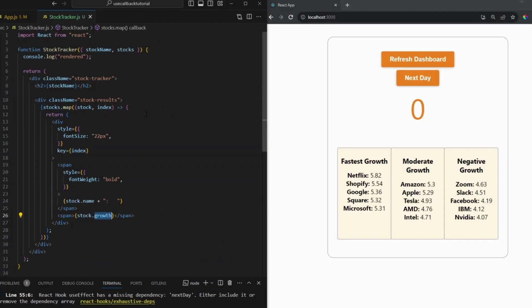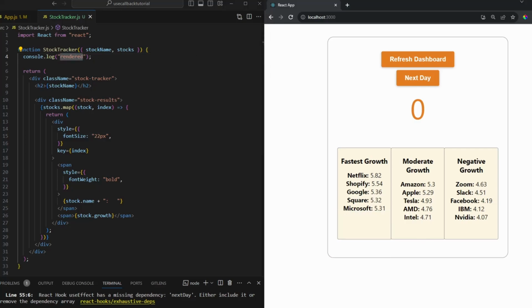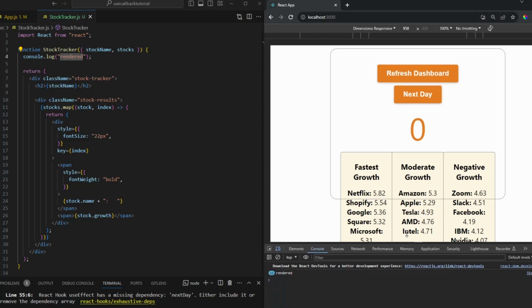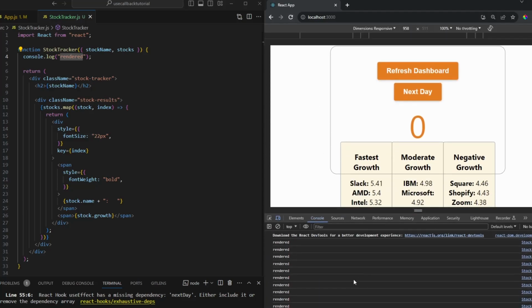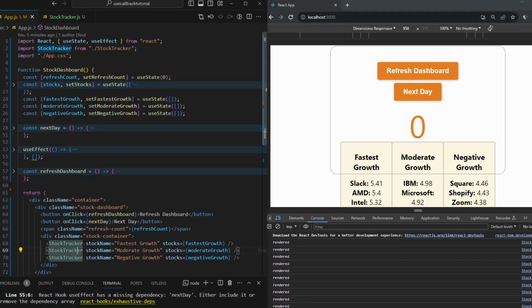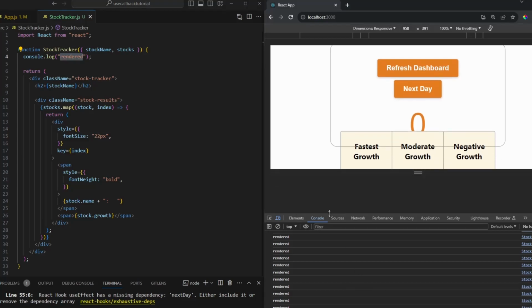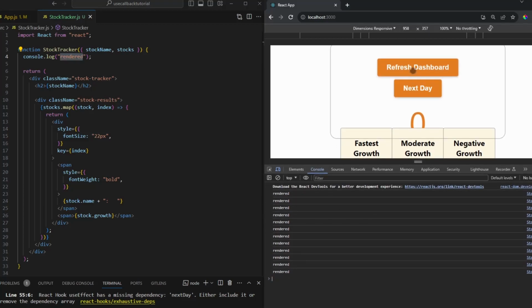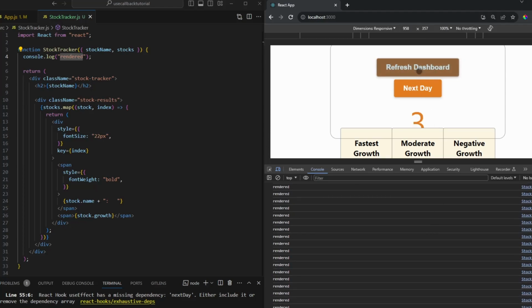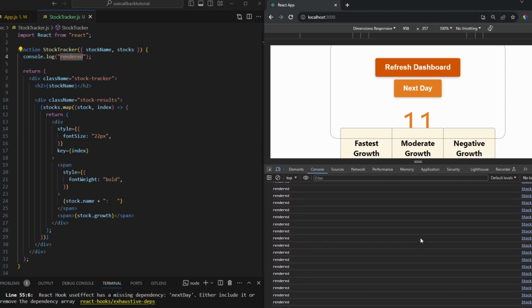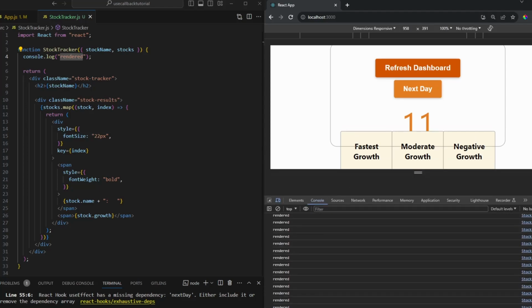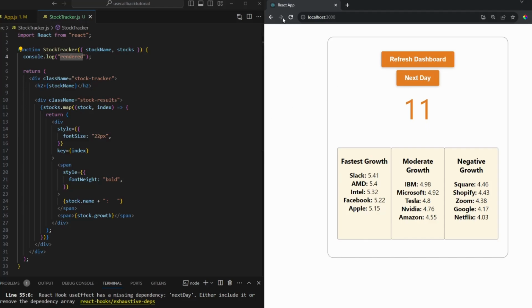So in our child component stock tracker, I just have a console log that is going to log to the console on every render. So if we look right now at the console, now I'm just going to refresh this. There's a lot of initial renders, and that's just because there's a lot of state being set in here, so don't worry about that. There's 12 there, but just watch how this works. Every single time I press refresh dashboard, we get more and more renders, right? And so that can be a hindrance to performance. So how do we solve this?